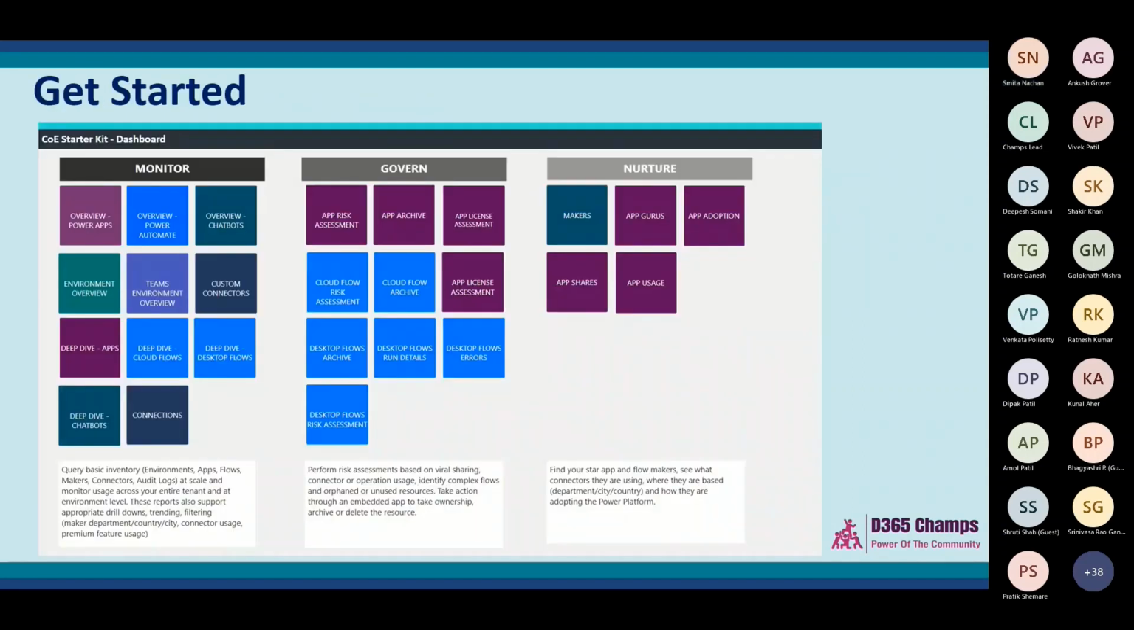So now, before we get started looking into the COE starter kit, let's get introduced to those components, and then let's have a demo of it, like how does it look, and then we will go into the details of each of those modules that we have.